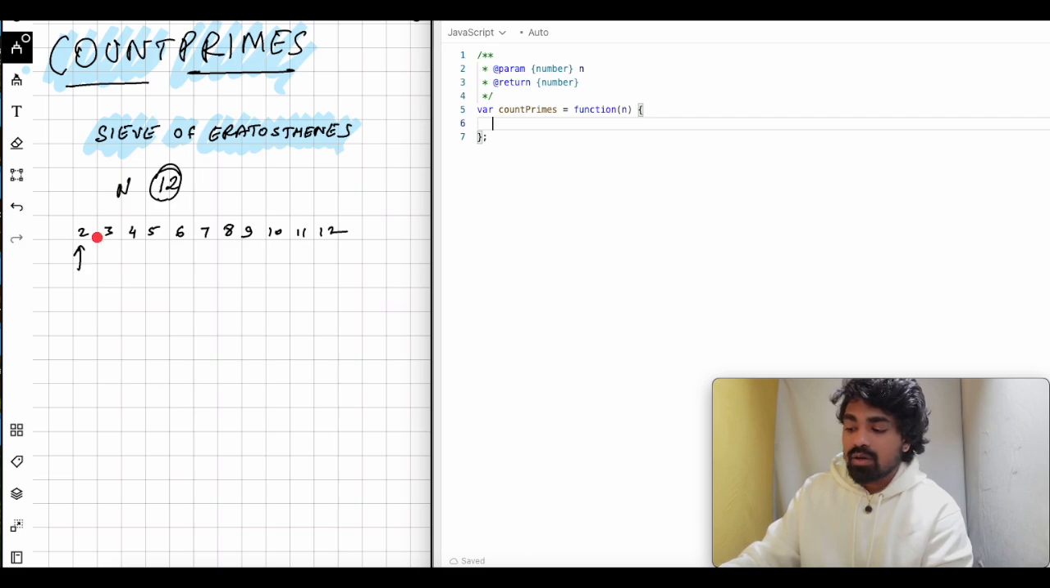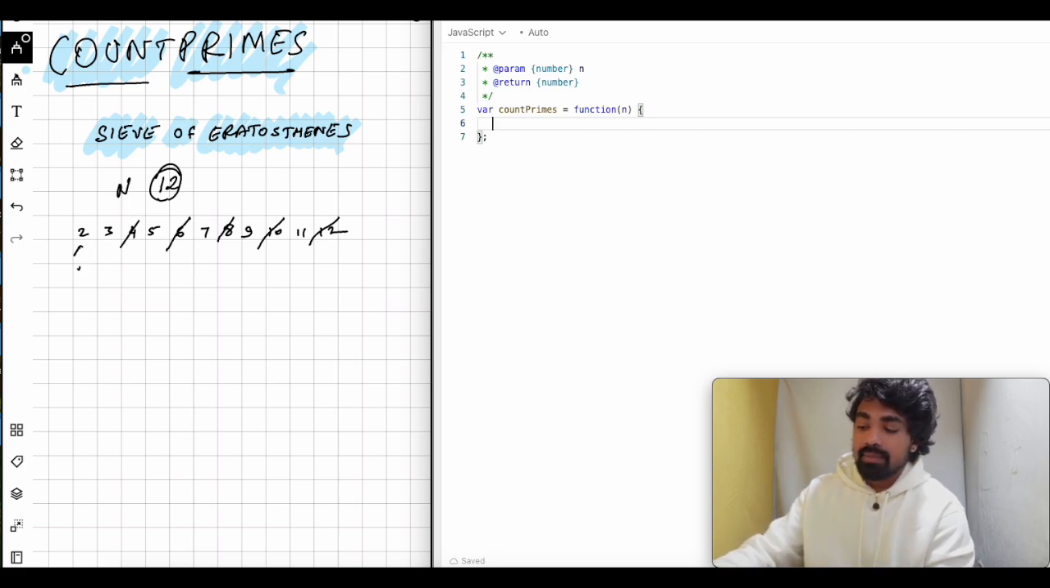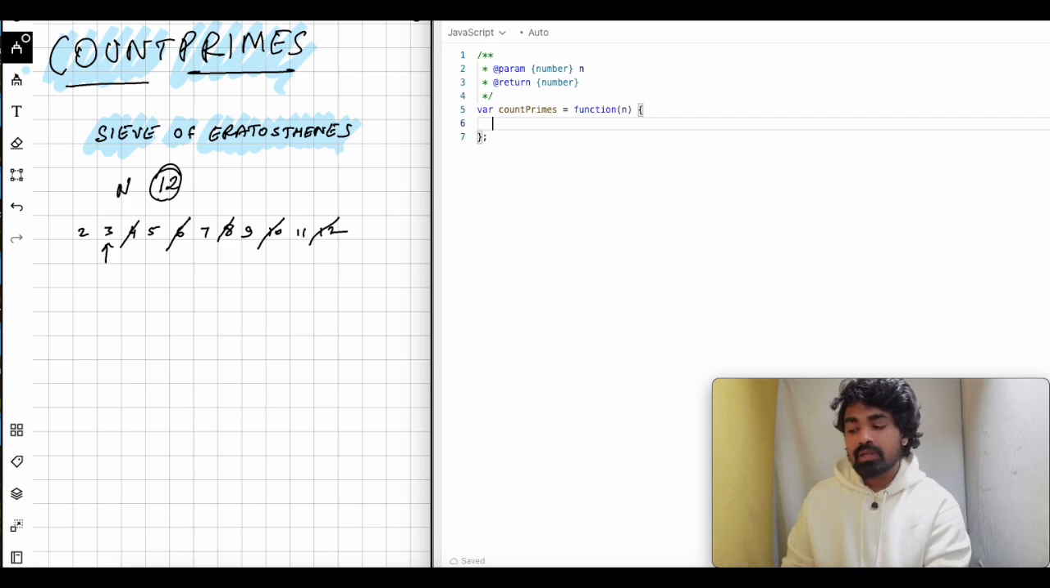So I will say 1, 2, discard, 1, 2, discard, and so on, until I have reached my n, and so I stop. Next, I increment this value to 3. I see that 3 is still not discarded.